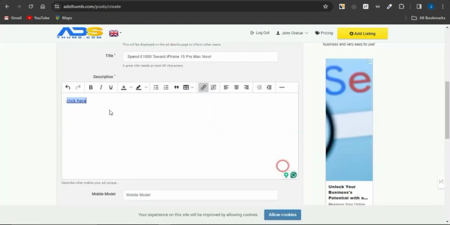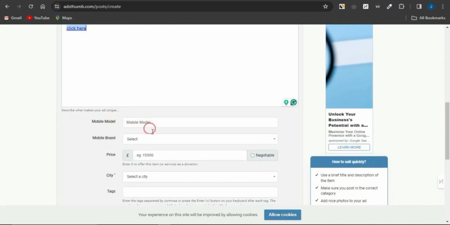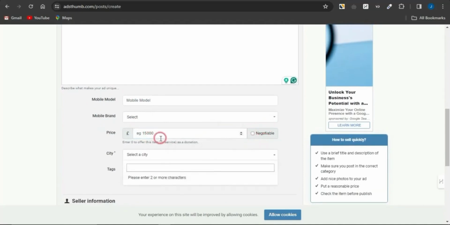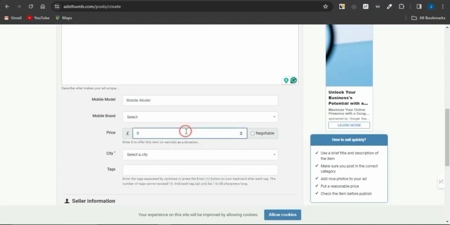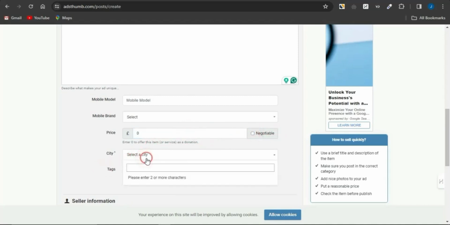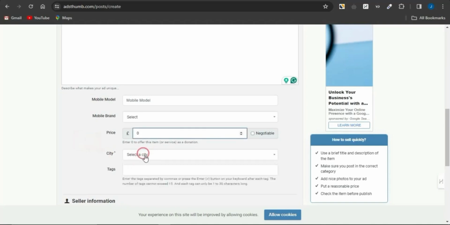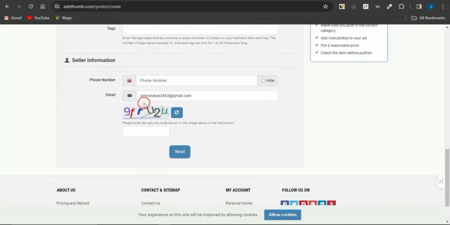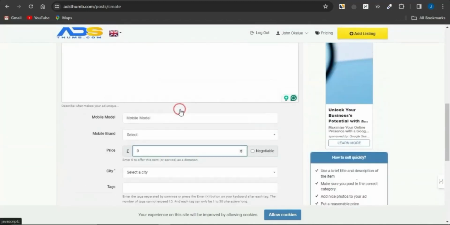Once somebody clicks on the call to action, it's automatically going to take them to your CPA offer or your landing page. You can then go on to inserting your mobile model, mobile brand, and pricing right here. As you can see, you could just simply go on to inserting a very cool price. I'm gonna type in 0 to offer the item as a donation. You can actually go on, selecting this non-negotiable. You can just simply select a city in the United States you want to target. And you can see you need to enter at least 2 characters, add some cool tags, and you can just simply go on to checking out much more details of the seller information. Then go on to posting your ad for free by clicking on Next.